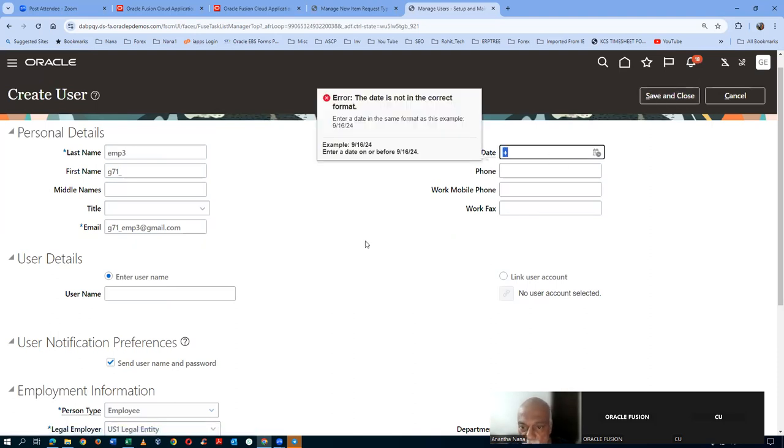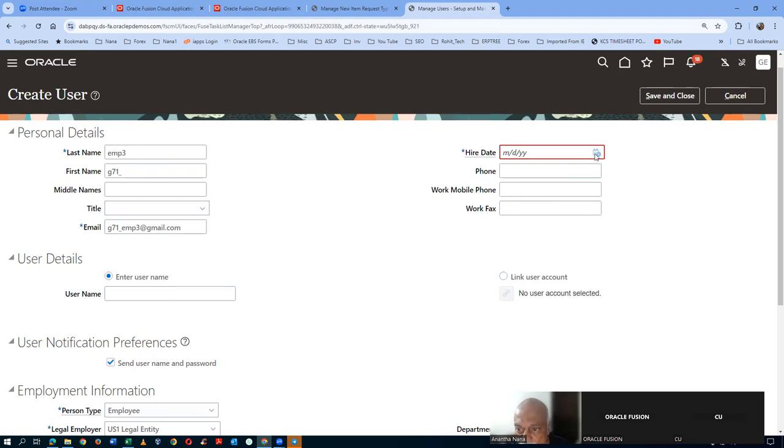Okay. We have a date. Okay. So what happened? The hiring date, I will now put today's date. Now if I click on it. Today's date. So go there. Click on save and close. So the third employee is now created. We'll now get the final employee. The fourth employee also will be created.